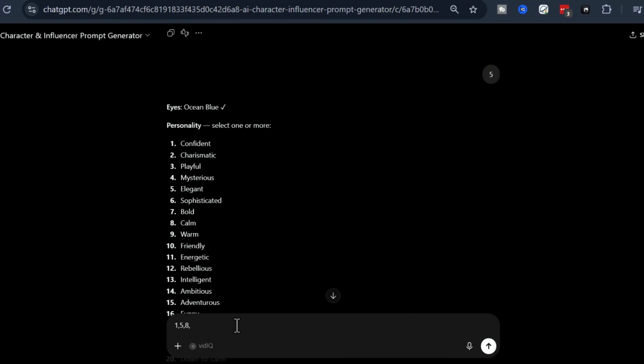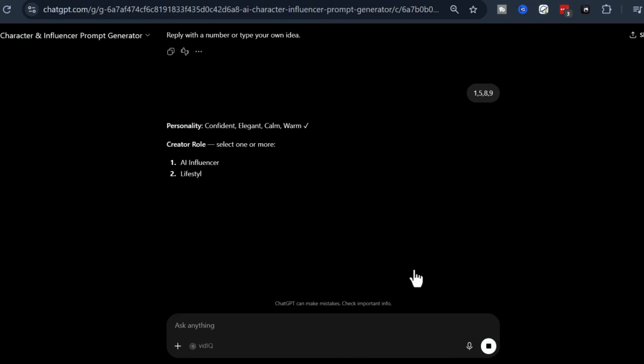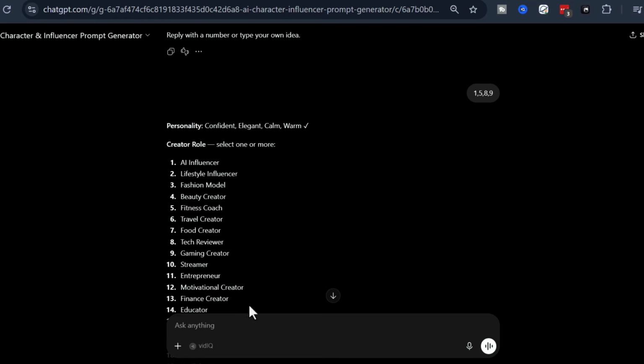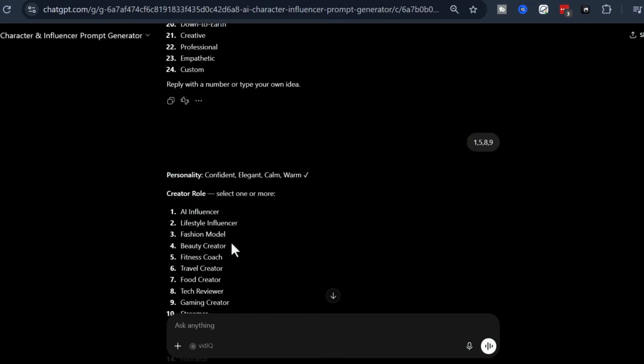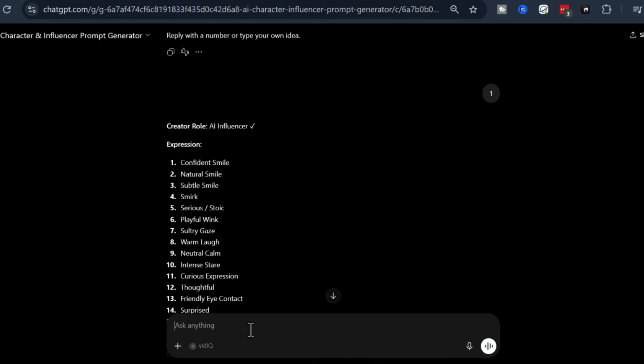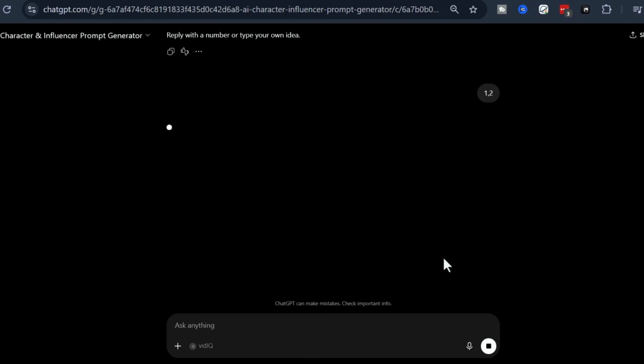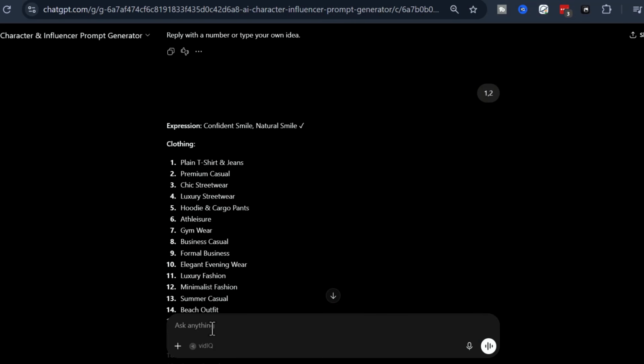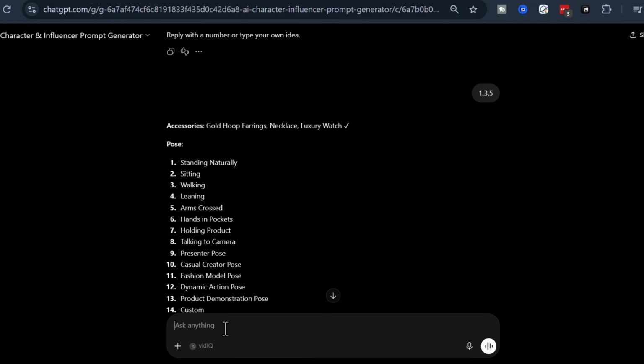Next is the rendering style. I'm choosing hyper-realistic photography because I want Amanda to look as close to a real person as possible. You can also experiment with styles like cinematic or editorial fashion, but for realistic influencer content, hyper-realistic photography is my preferred choice. Then we have personality.